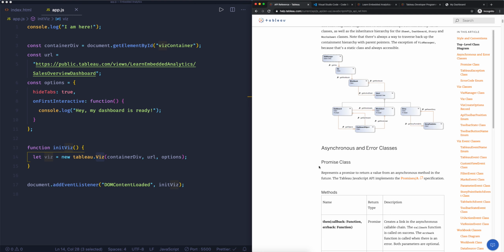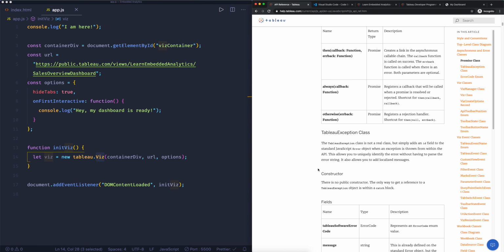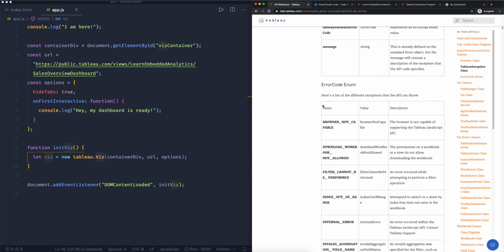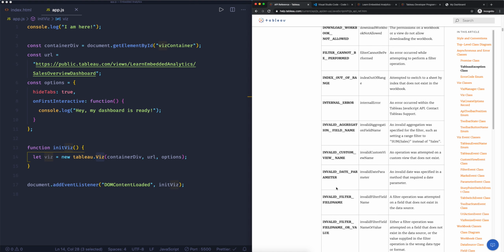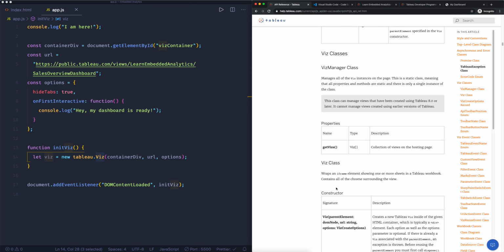Now, if we scroll further, we can see some more information about that it's using promises, which is great. Now, we also have the error codes here. So if you run into any errors while embedding, you can see some of the most common error messages that show up. So if we scroll a little bit further, we now have the Viz Manager.